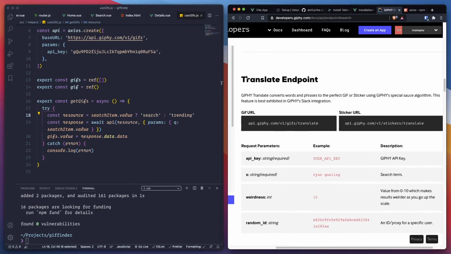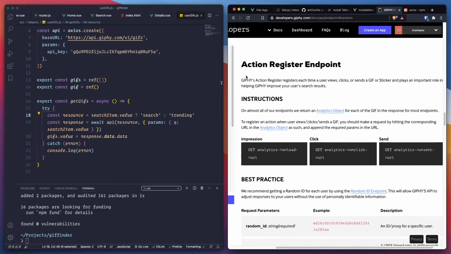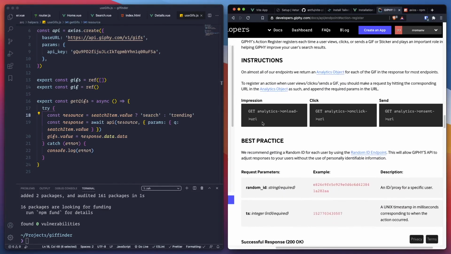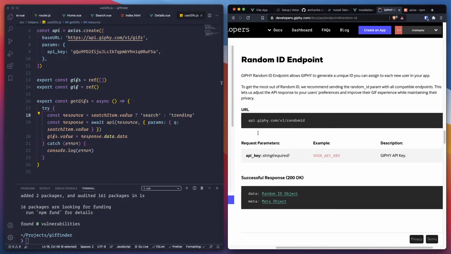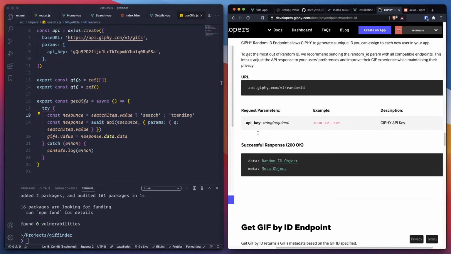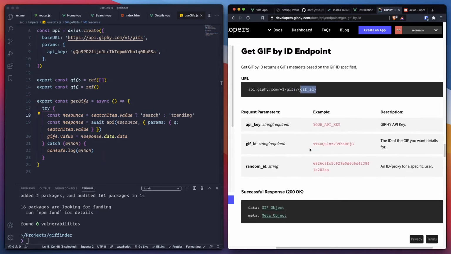So we go back here. Random endpoint, no, actual register endpoint. Oh, here's where it says get, right? Random ID. Get a GIF by ID. So you call GIF, and with the GIF ID, you will call the GIF object in singular. So this is what I want to do.